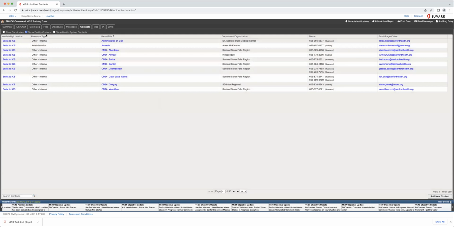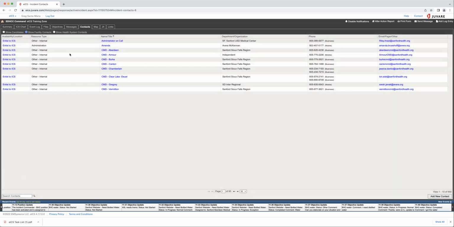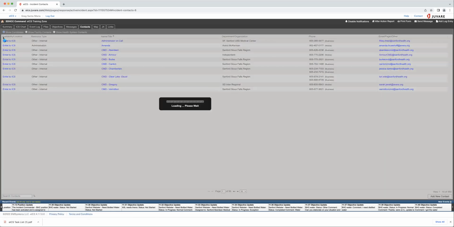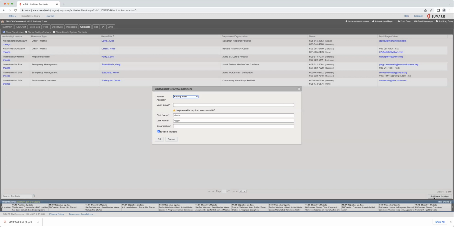So the numbers continually escalate when you click to the right. So if you can't find somebody here and you need them, you go ahead and click enlist to ICS. Another thing you can do is, let's say your emergency manager is going to get you 25 cases of bottled water. You can add your emergency manager in, and they'll get an email, and they'll be able to participate in this from wherever they are.